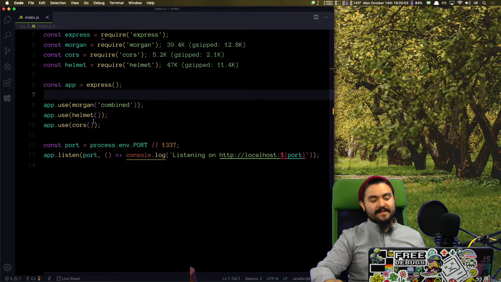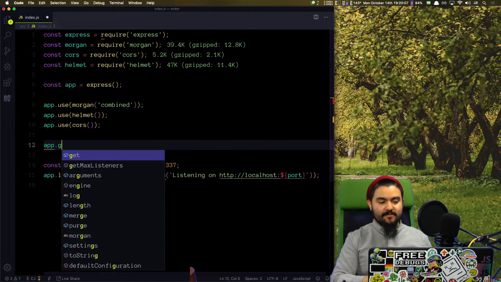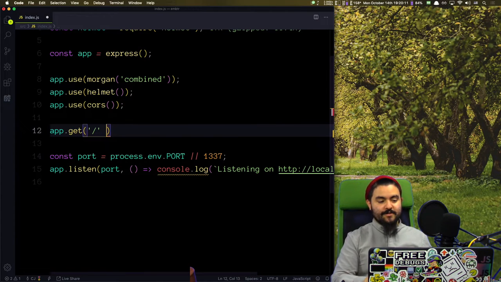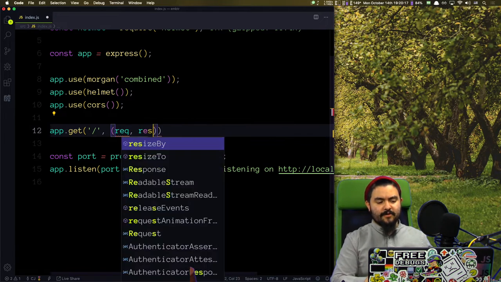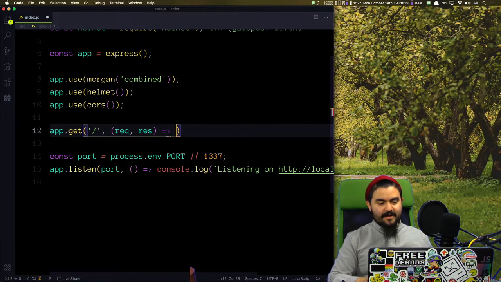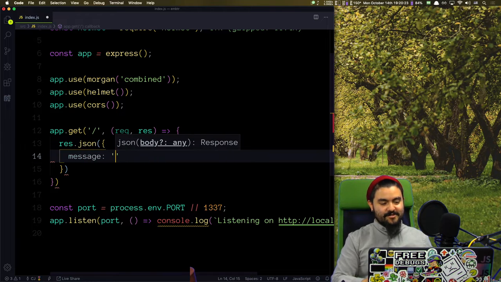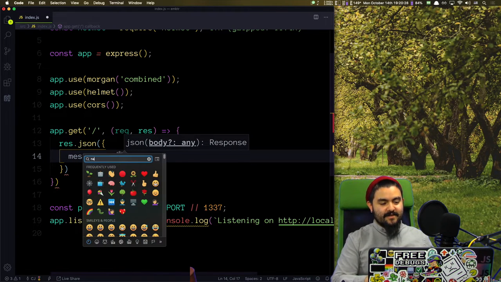Okay, so we have our basic Express app. Let's just get a basic GET route going. So we'll say when a GET request comes in on slash, we're going to respond with, for now, some JSON. I think later on we'll actually add a public serve. So we have a request, we have our response, and we're just going to res.json a message. We're going to have web and then some nails.